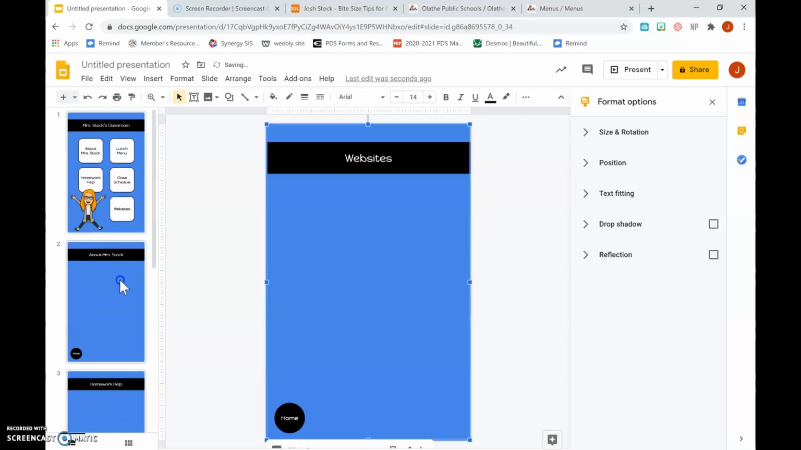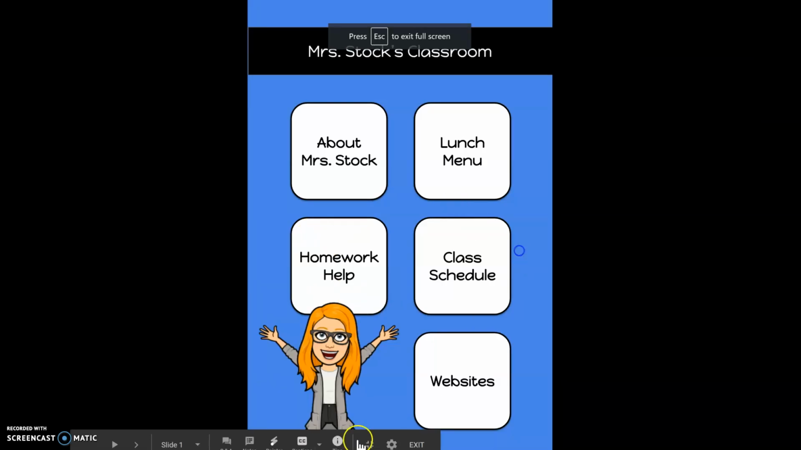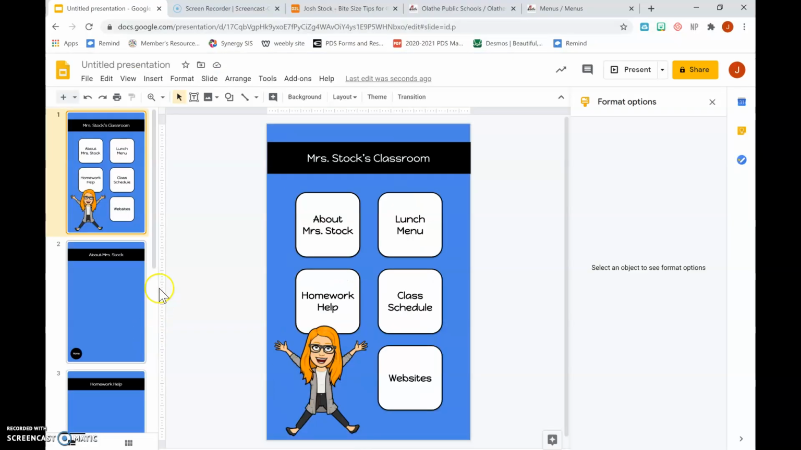Okay, so all my slides are linked back to themselves, so when I present, I can't click on it. It doesn't go anywhere. Okay, that's exactly what I want right now. So I'm going to make the buttons now.